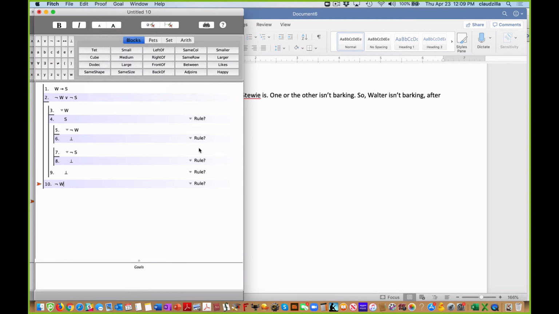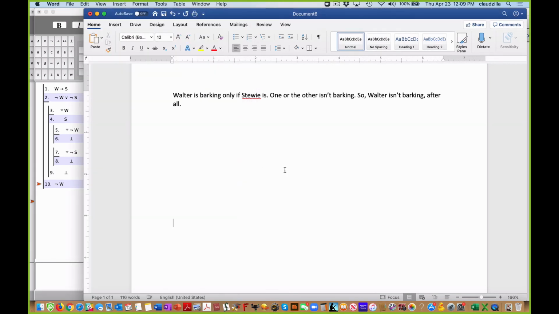Show step numbers. Okay. So, ordinary English is in the Word document. Walter is barking only if Stewie is. One or the other isn't barking, so Walter isn't barking after all. Now, the "after all" is just something I've added for the way that we speak when we're in conversation, right?